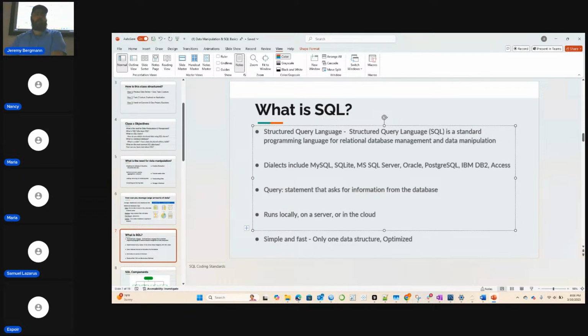So it gives you your different operations, your selects, what tables to get information from, even some operations like updating records, deleting, inserting new records into the tables.